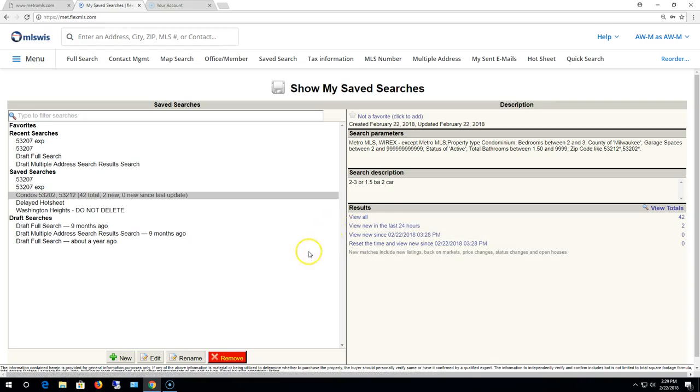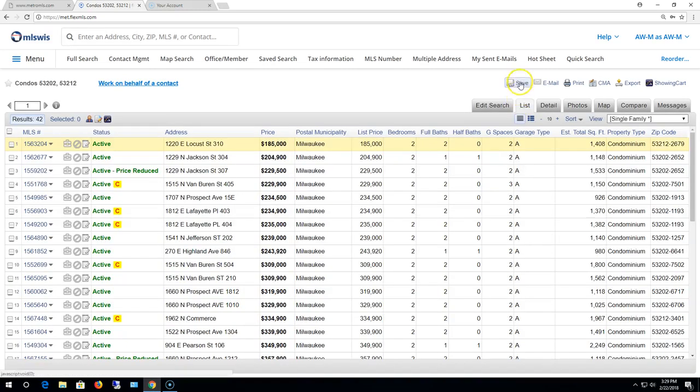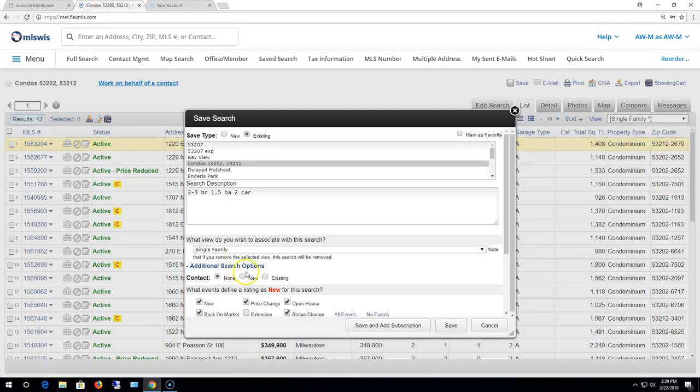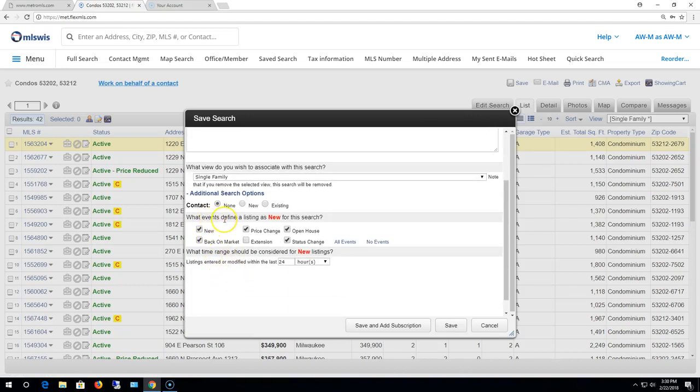That was in the save search screen. So I'm just going to view all on this. And I'm just going to go back to save. So those triggers you can track here, clicking on additional search options. We're not attaching this to a contact at this time, but anything that you want to define as a new listing for this search, you can select those options down here. You can also change the time range. The default for a new listing is 24 hours. You can change this to whatever number that you want, and then you can use minutes, hours, days, or months. It's totally up to you. Okay, and if you make any changes here, make sure you hit save.